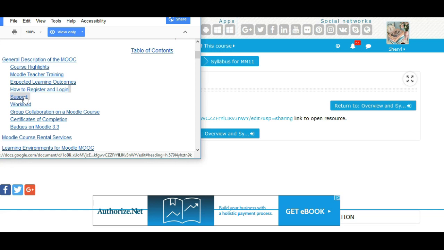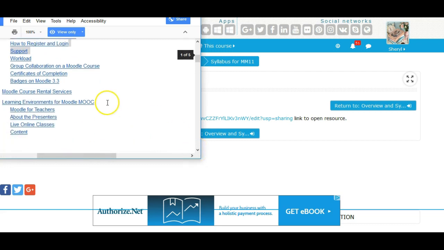That was something I had to learn over time, that it really helped me, helps and continues to help me work with other people more easily, and to have a rapport built up with the people who are moderating and helping. What's your workload? The group collaboration on a Moodle course, which there is. Certificates of completion. Once you're done, you get your 50 hours that you will do that. Badges on Moodle 3.3. That's the version we're in right now. There are many wonderful changes going on in Moodle, and you'll see that upgraded just over the next few months.